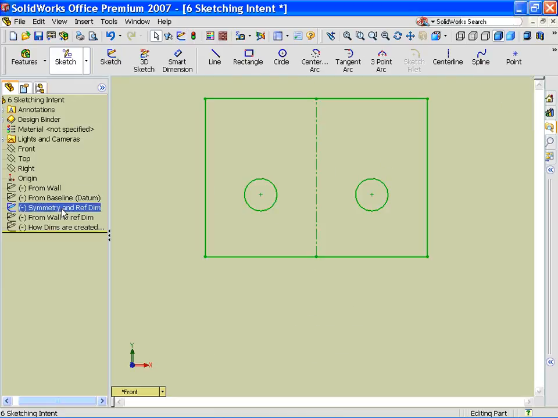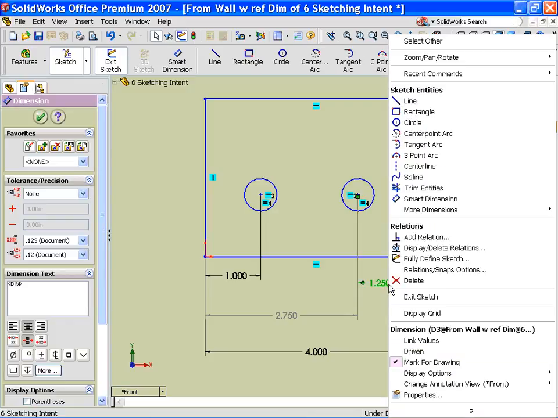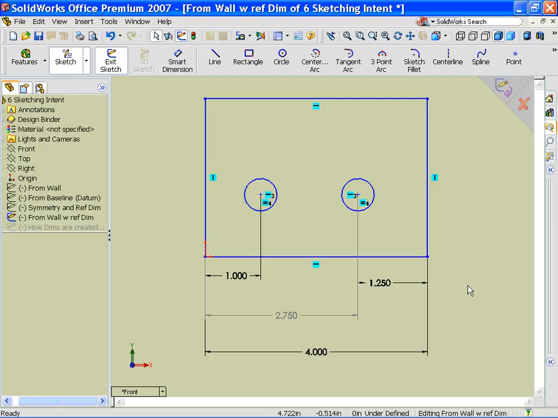And this also works not with just symmetry, but if I take a look at this sketch here, I've got a different value from edge to edge. However, I still have this dimension that will wind up on the drawing. And the way that I can prevent this dimension from coming into the drawing is if I right click on that dimension, I can uncheck this marked for drawing. Therefore, when I insert model items, that item will not come into my drawing.